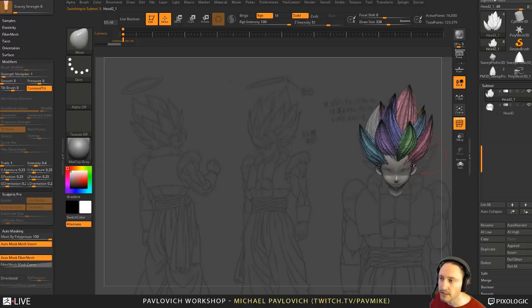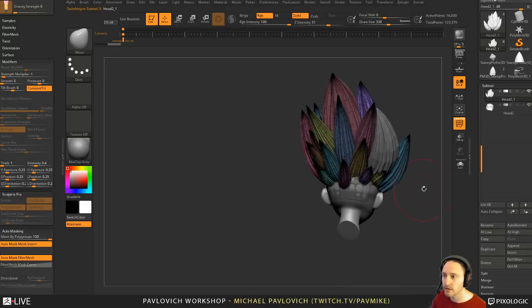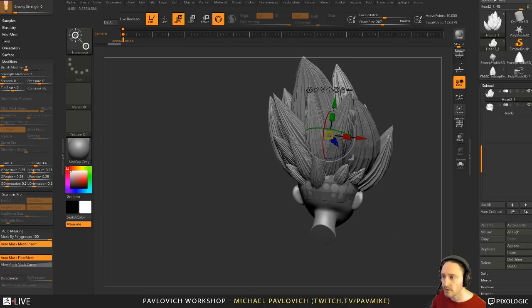Cool. And it looks like I need another hair strand out here to the side that kind of sticks out this way. And I guess we can use these for our purposes here. So W.